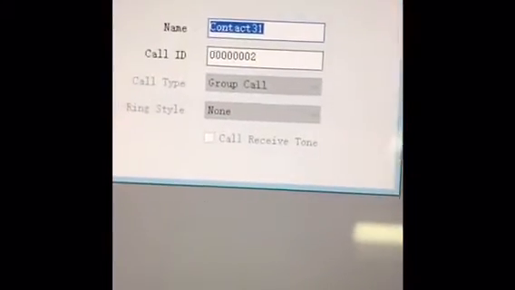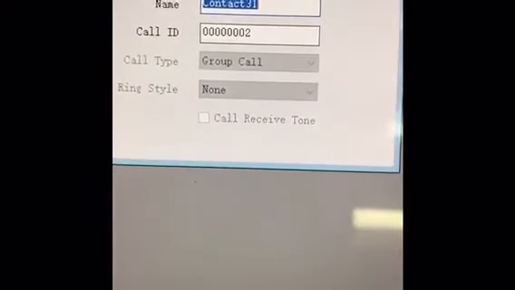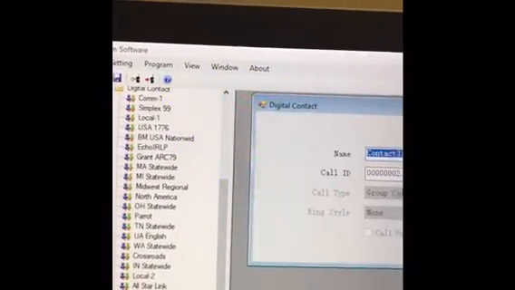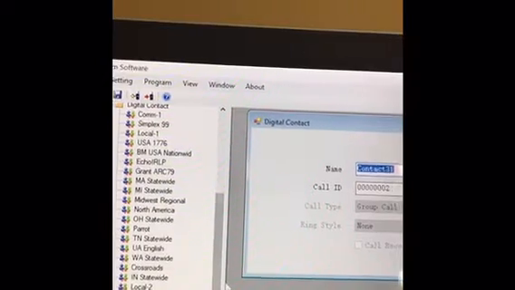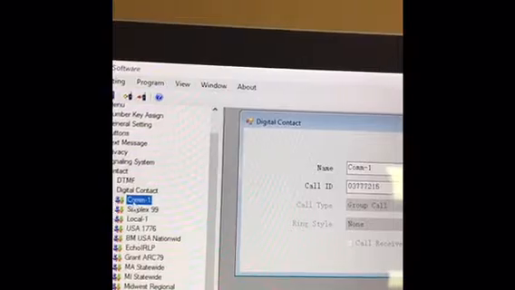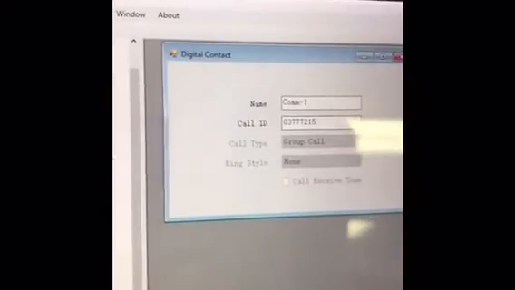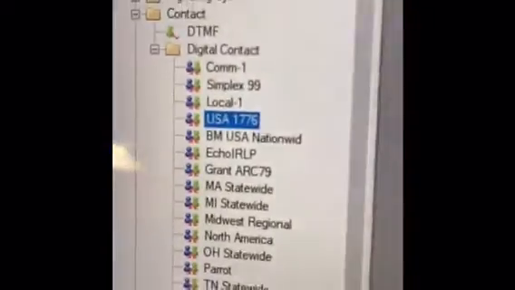You open up the contact and you give the contact a name and a call ID, and that call ID is the talk group ID that we saw on the website. So in the case of the NF9K repeater that I am programming, you will see that, like COM1 for instance, is talk group ID 03777215, and if you're interested in the USA 1776, the talk group ID for that is 1776.